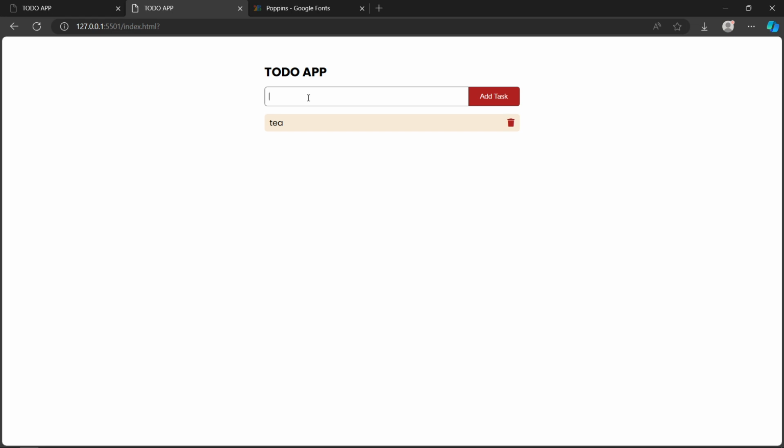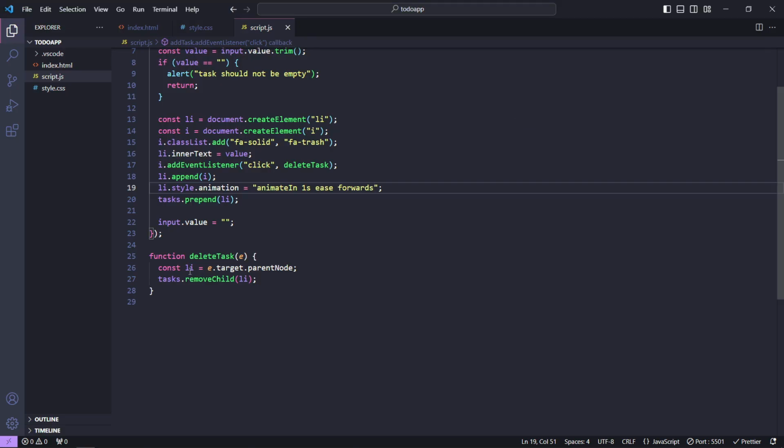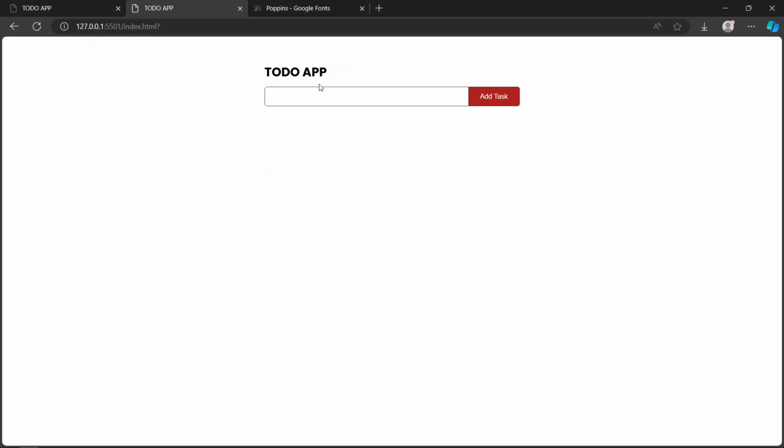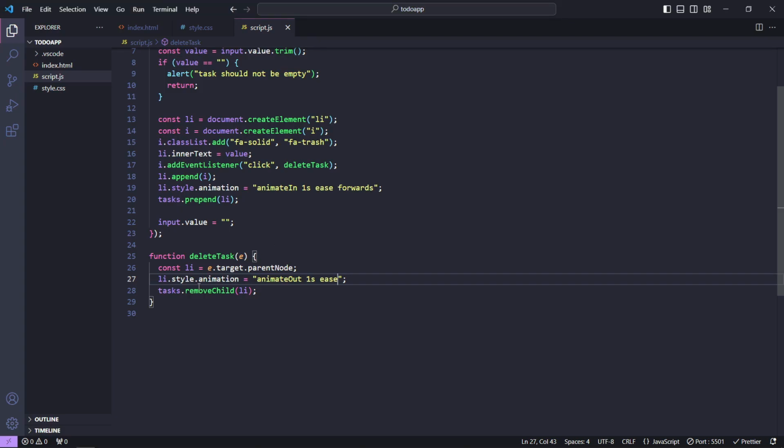You can make the animation as you like, or we can add a second animation. Copy, then we have a task. I will add an animation on the delete button. So not only when we delete our task, we'll add an animation, like we have style animation, now animate out. Again we call it 1 second. If I click on the delete icon, it just removes from the list, because before the animation is completed we called this remove method.